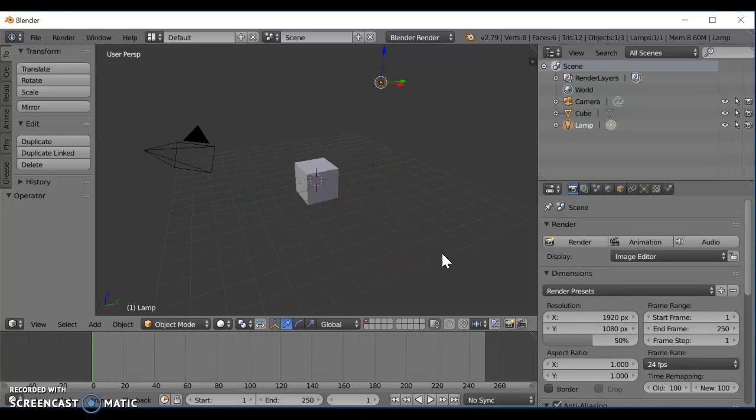Okay, so the learning outcomes for this video are: the first one is you'll be able to describe the default interface of Blender. So this is the default. As you can see, there are a few panels in Blender. The second one is to identify each feature provided by Blender.